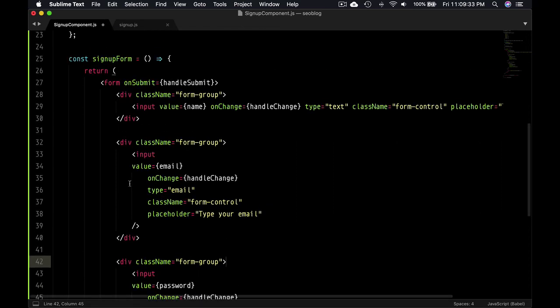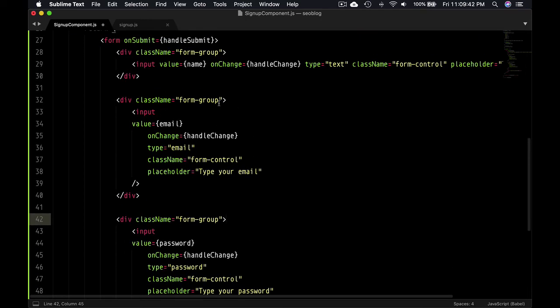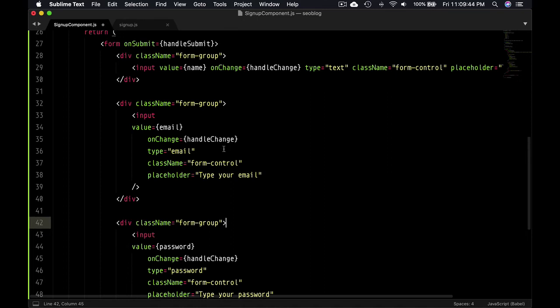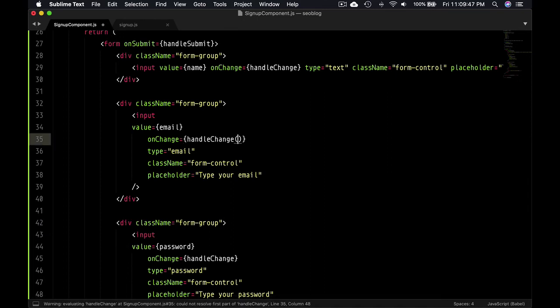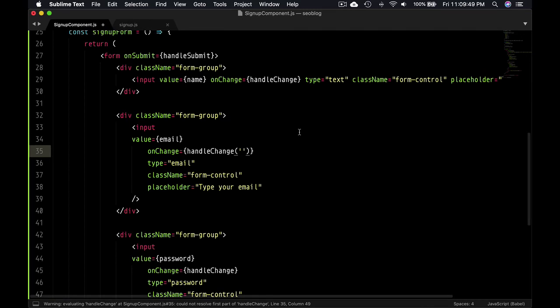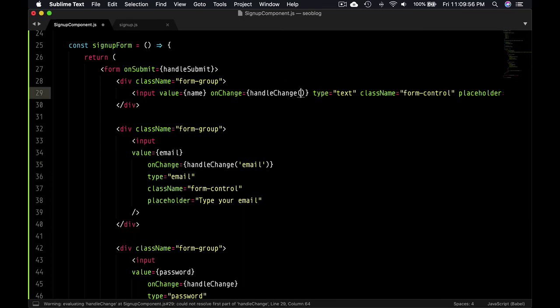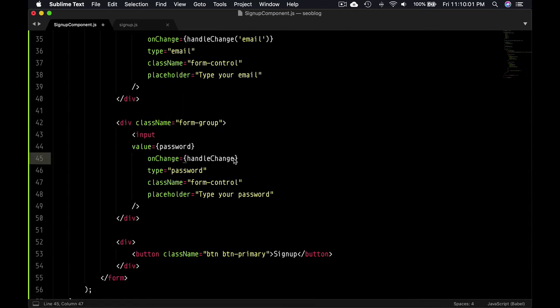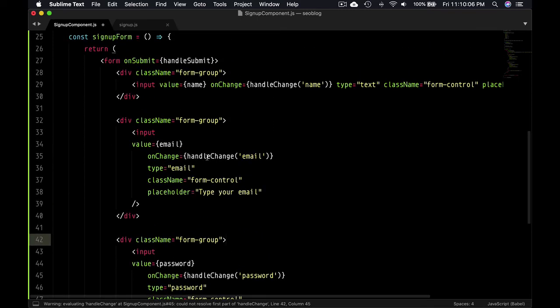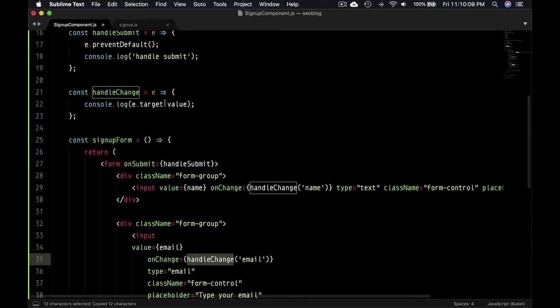And we also need to create handleChange. Now we don't want to create a handleChange for each of them, one for email, one for password, one for name, right? That's silly. So what we can do is just pass the name, and we can handle that. We can create a dynamic handleChange method. So here let's pass the name string: name, email, and here let's pass password.